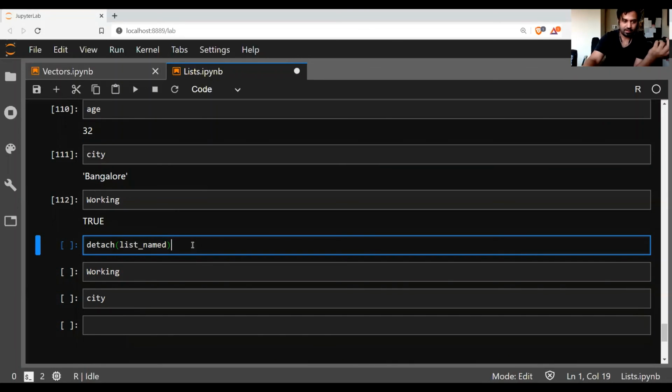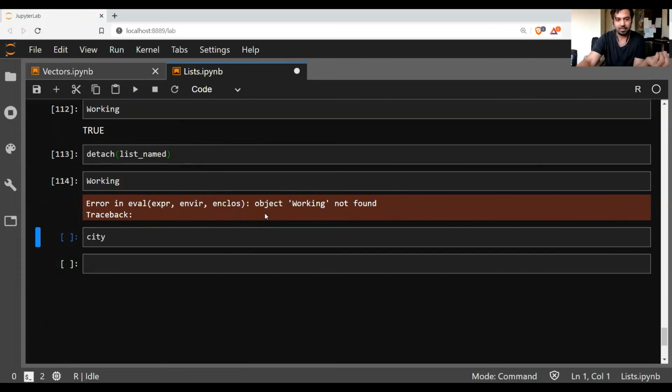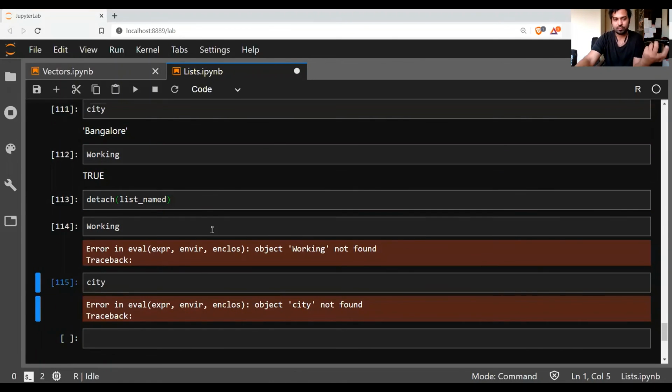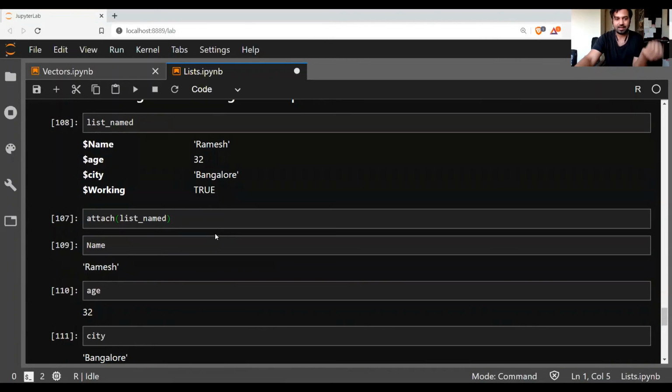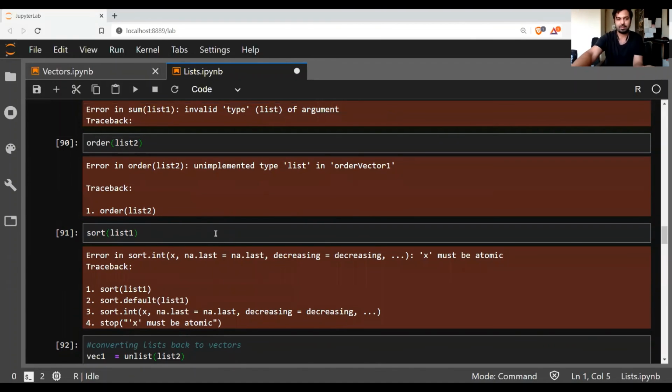So let's say I detach the name, and now if I try to print working, you can see that this object is not found, so it is going to give back an error. City is also the same case. It does not remember these particular names, so it is going to give you back an error. Okay, so this is how you can use attach and detach with lists. So I hope all the concepts related to lists are clear.